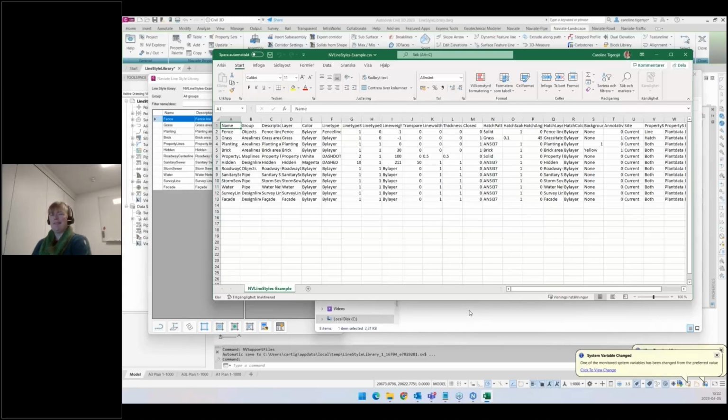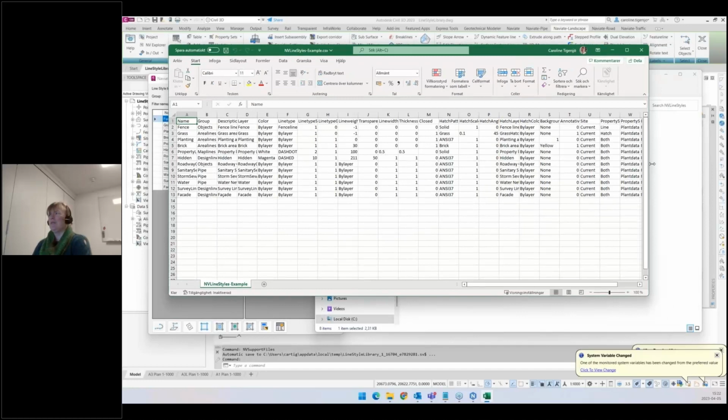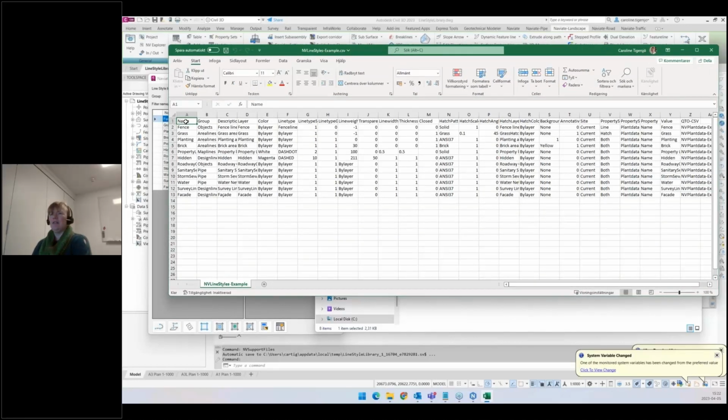So use these as examples and make sure you save it in the correct format, because we know that we have some troubles with it. But inside here, you can see all these things. You have your name, group, description, everything that you need to fill out, and every property that we're using. So it's very easy to add your own.